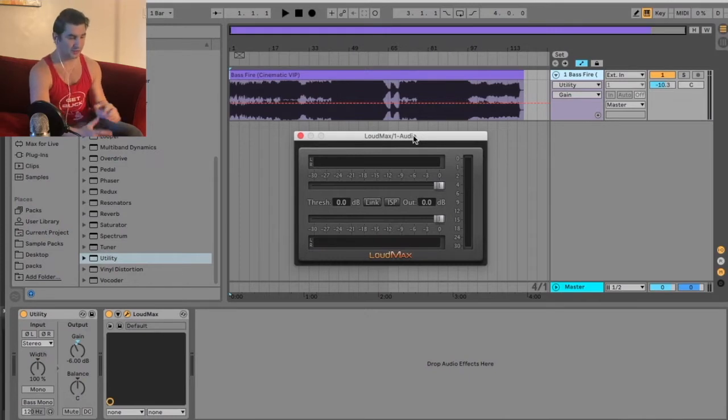This is the LoudMax. This is a decent maximizer. So far, one of the best I've seen yet in terms of a free maximizer to boost the loudness of your track. I'm going to give this one a 4 out of 5. So let's jump into it.